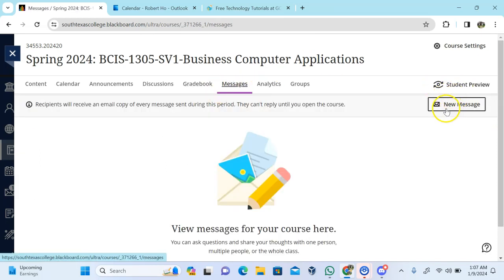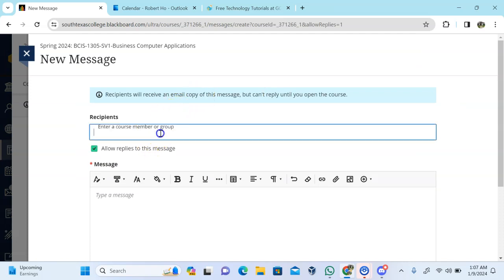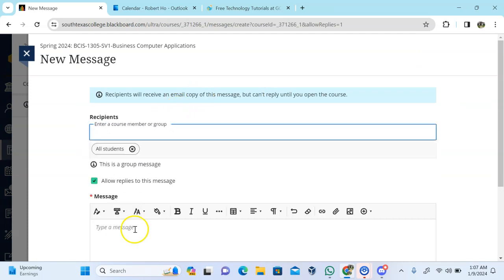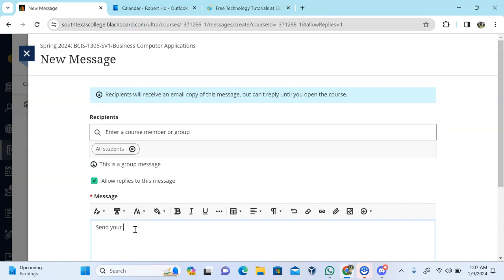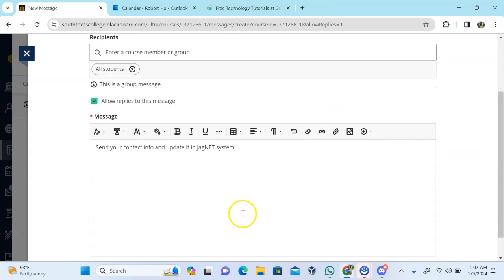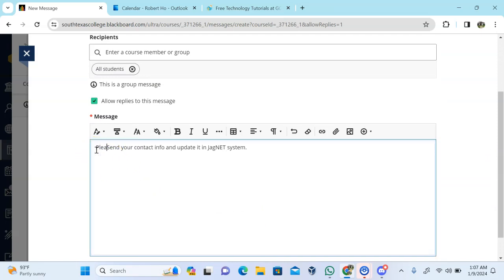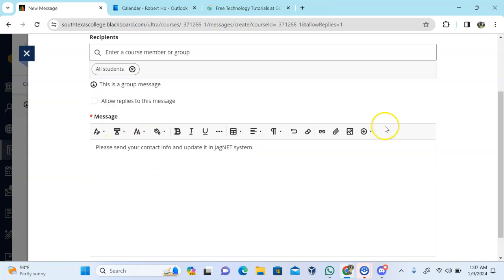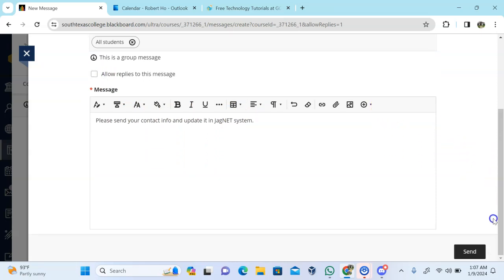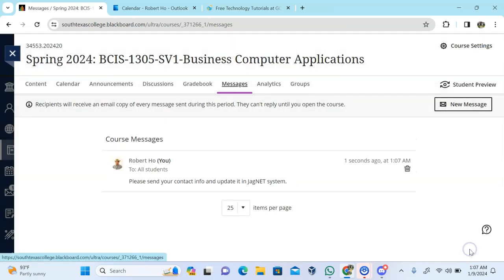I'm going to ask you to send me your contact info here. Send your contact info and update it in the JackNet system. Remember, you need to do this in the beginning, because this is the first thing that we will do. So please do this at the beginning of the semester.